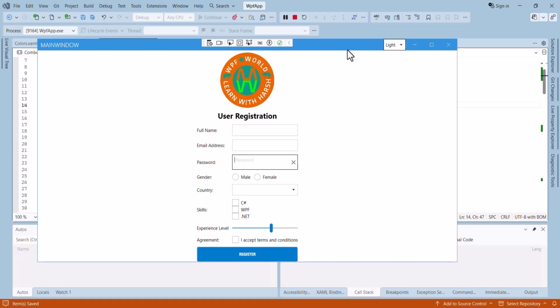Interact with your WPF UI like a real application. So far we have focused on designing controls, but a UI becomes powerful only when it can read user input and respond to it. Hello everyone, I am Harsh and you are watching WPF World. In this video, you will learn how to read values from WPF controls like text box, combo box, checkbox, radio button and slider, and then display those values in a message box. I will explain it step by step in a simple and practical way, so even beginners can follow along confidently.